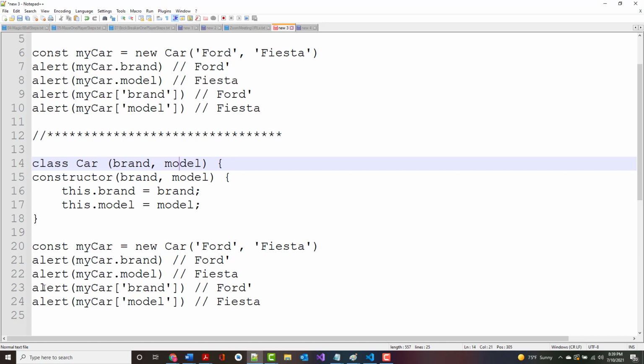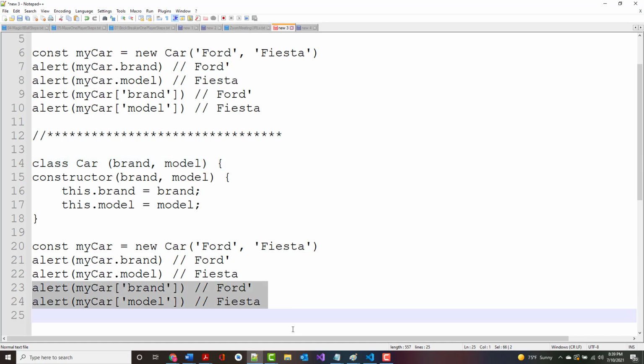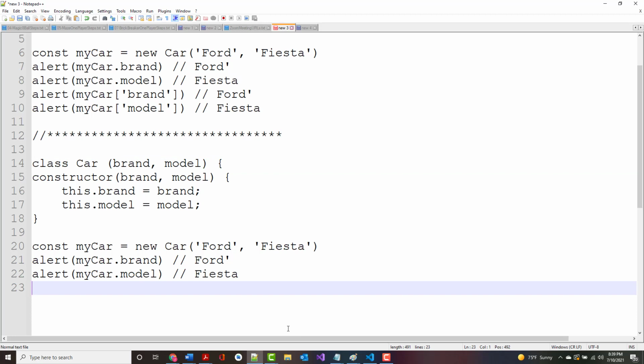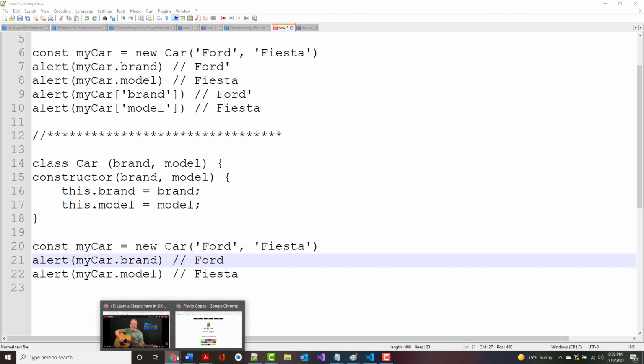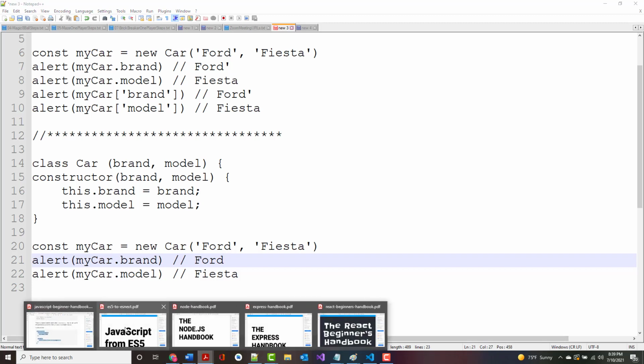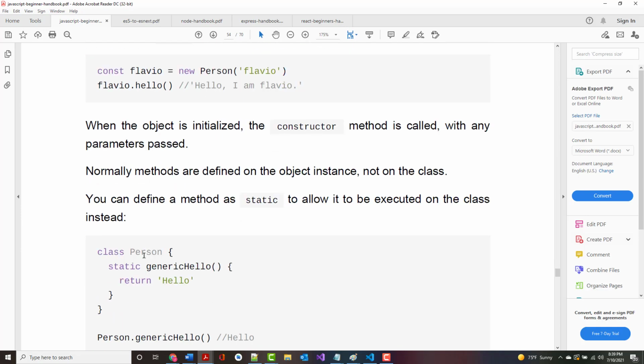And I don't know, you probably can still use these. I have never used those. I always just do it like this. And that should print out Ford, and it should print out Fiesta. Now, I may have confused you. That was not my intention. So if I did, I'm sorry.